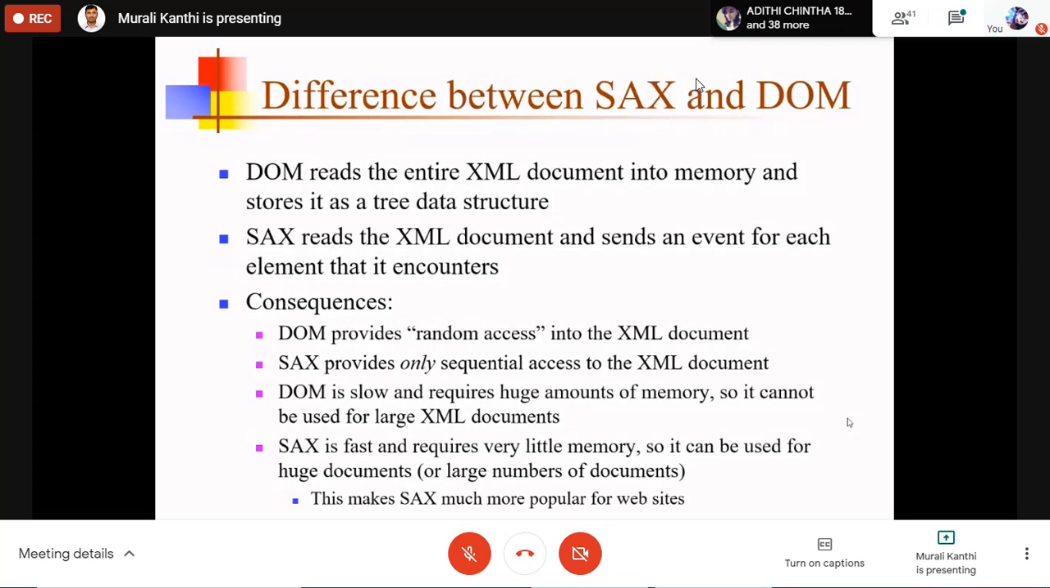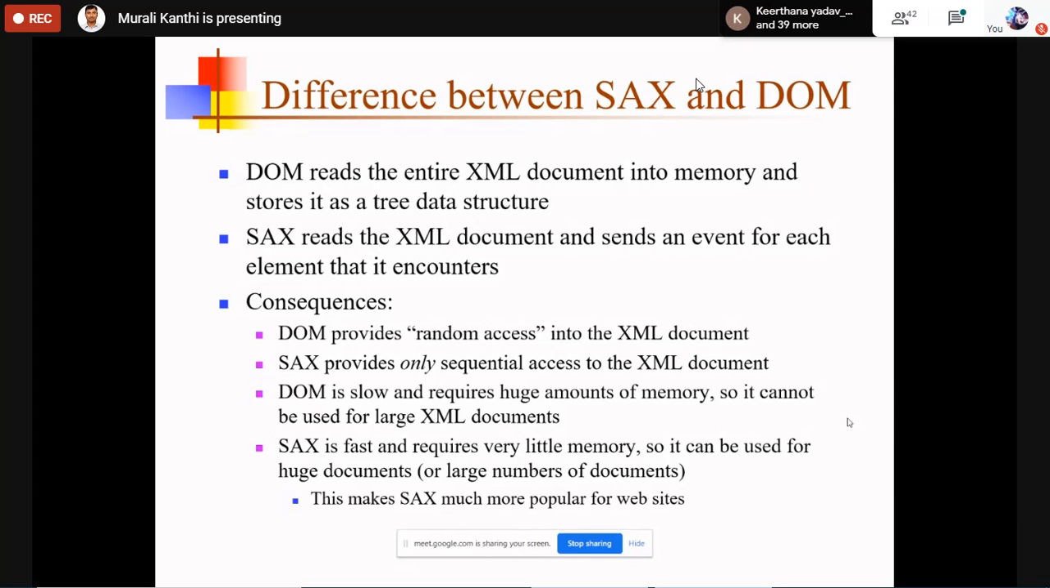Okay, this makes SAX much more popular for websites. Yes, that's why compared to DOM, SAX is more popular for developing websites. SAX is used because it loads event by event, not the entire document at a time. So it takes less memory. So that's why SAX is preferred, and why it is more popular for websites.